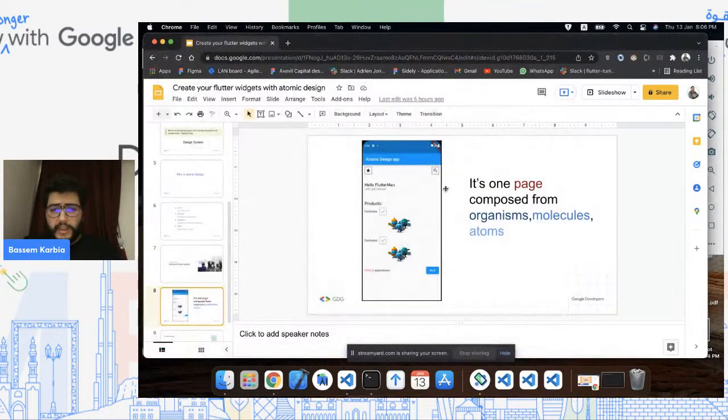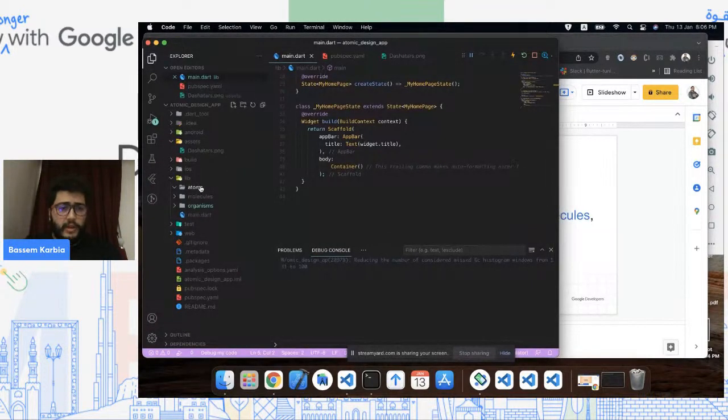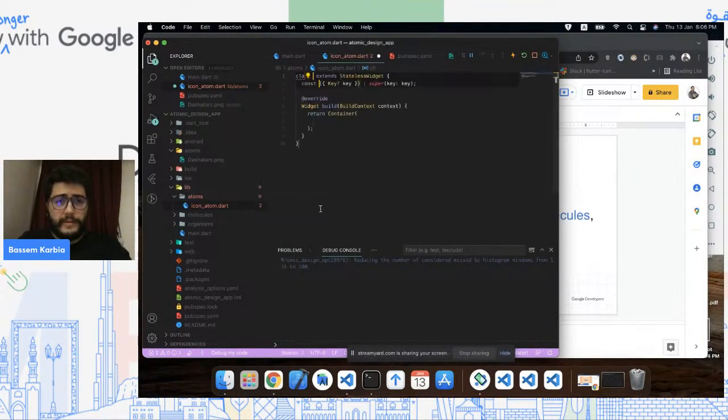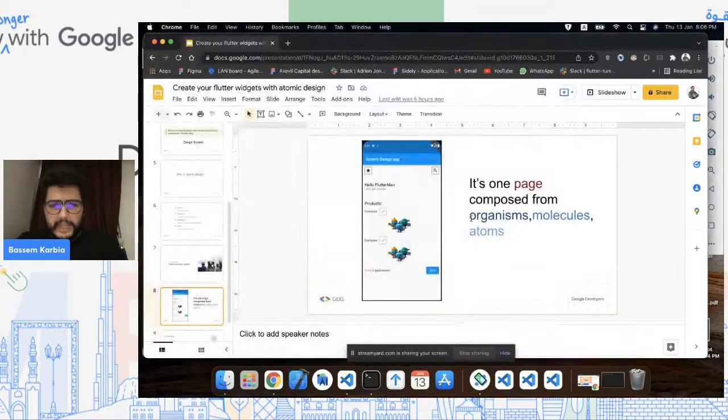So the first thing we have to create for now, as you can see, is this small container. It's an icon with a border. So it's an atom. So let's start creating, for example, icon atoms, icon atom one. Okay. As you can see here, there are two of them.